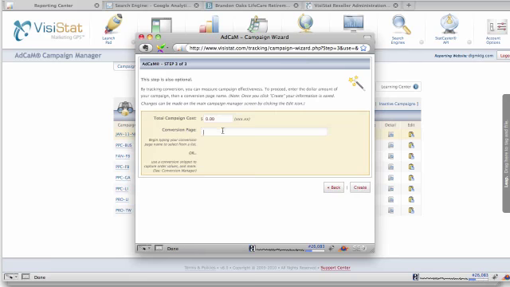Now here we can either choose to create a conversion page or a page that we want the system to use to identify a conversion. In this case, what we want to do is select from the menu that tells us which pages the Visistat code is on, and it won't accept it until it has the little green button with the check mark next to it.